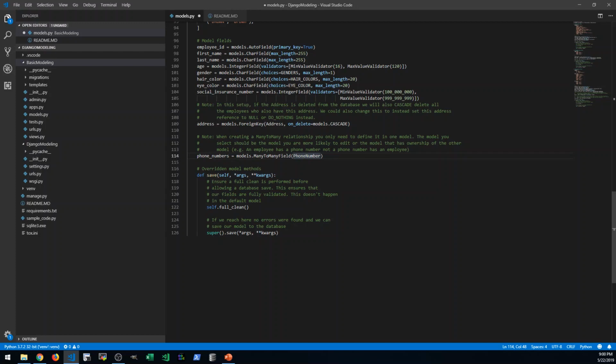Okay. And then, so here we go, we have our override method once again, and that seems pretty straightforward. Once again, we just override it so that we make sure that all validations are checked, and then we save it if everything looks good.